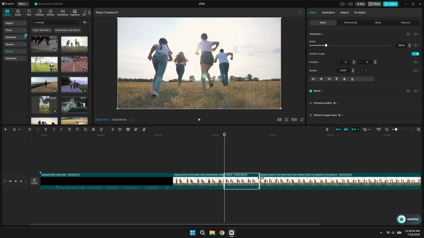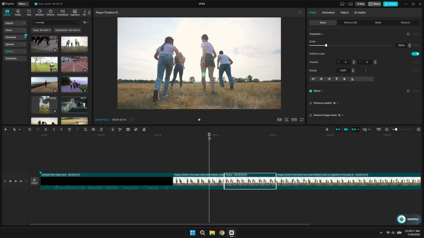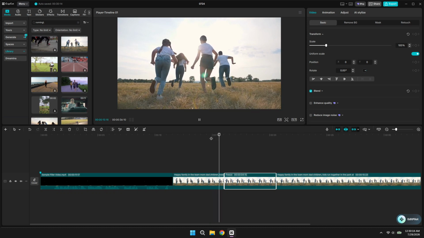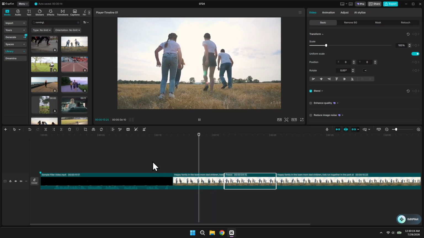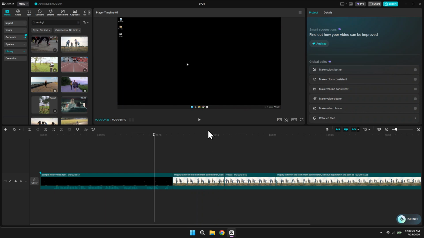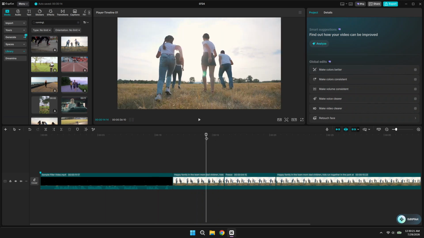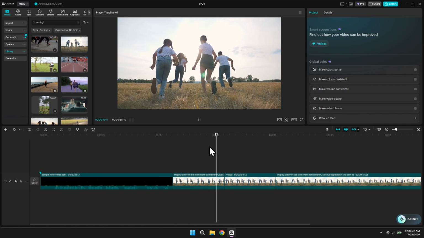After it appears in the timeline, you can change the length of that freeze frame by dragging its edge to make it shorter or longer, depending on how long you want the paused moment to stay on screen. This gives you flexibility to match the pacing of your video and make the effect feel natural. That's all it takes to freeze frame in CapCut PC.